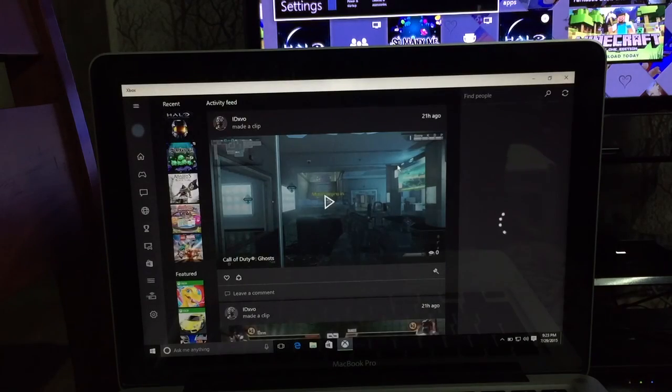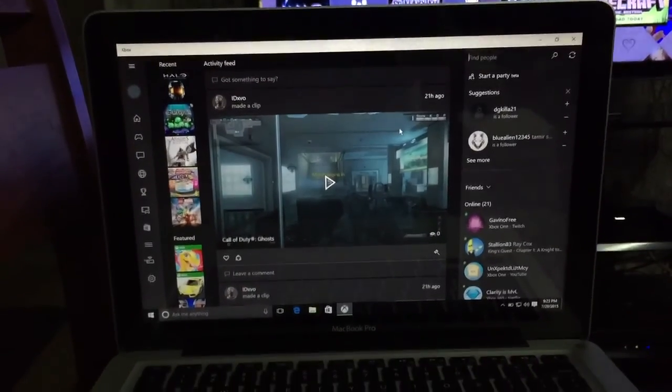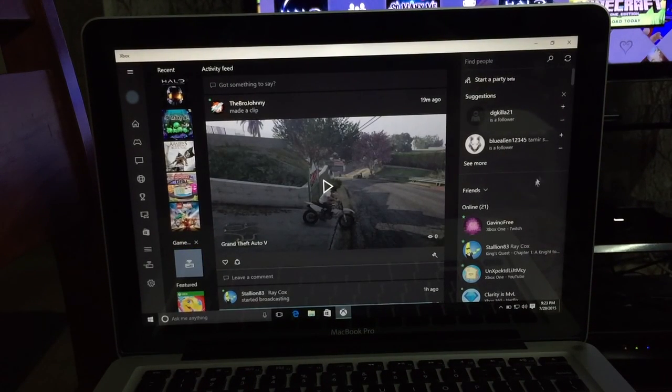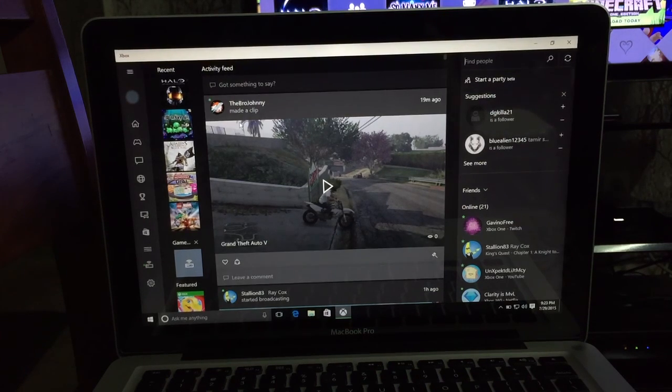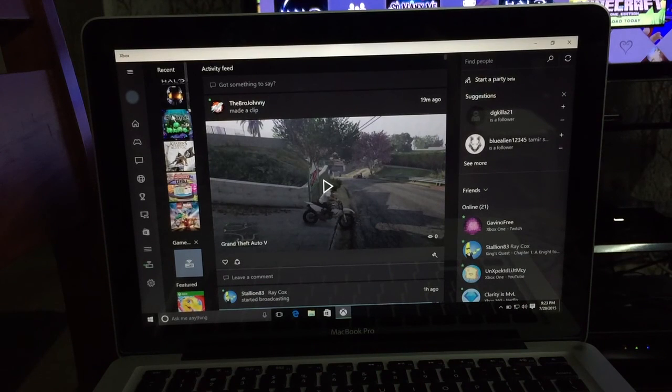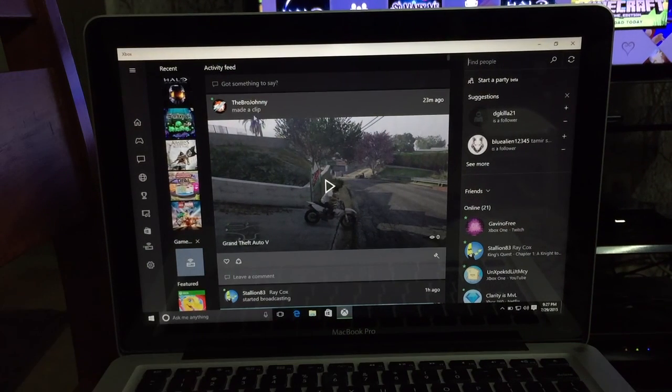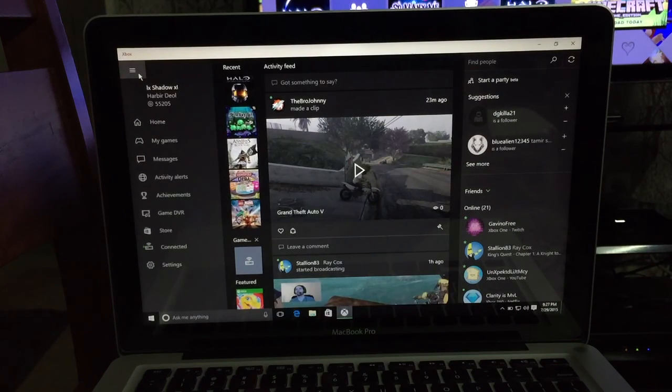your Live profile, and then right now we are greeted with our big activity feed in the front. We have friends and suggestions on the right side. We also have Start a Party. It's also in beta mode right now, so you can join parties and whatnot through your Xbox app. To the left of the activity feed, we have recently played games, as well as featured games that you could play through Windows 10. And on the left here, we have this menu, so you can go to Home, My Games, Messages, all that good stuff.